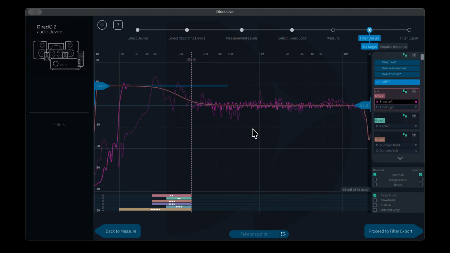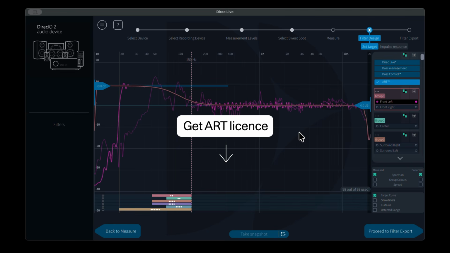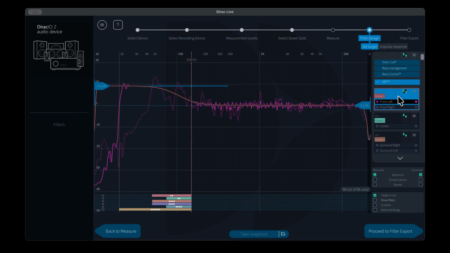First, let's take a look around. At the top right, we have the product selection. If ART isn't available here, you may need to update device firmware, or you may not have a license. Follow the link in the description to purchase the license for your device. If ART is selectable, then we can proceed.